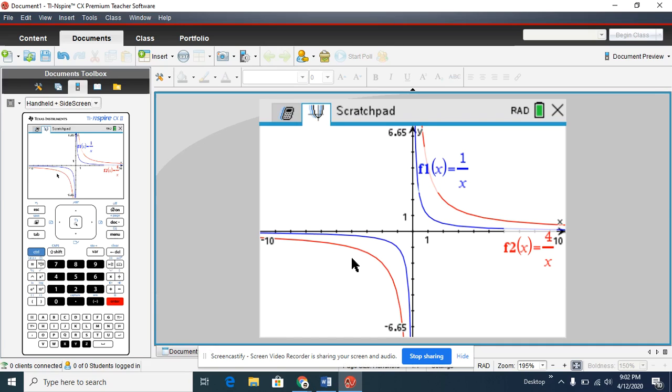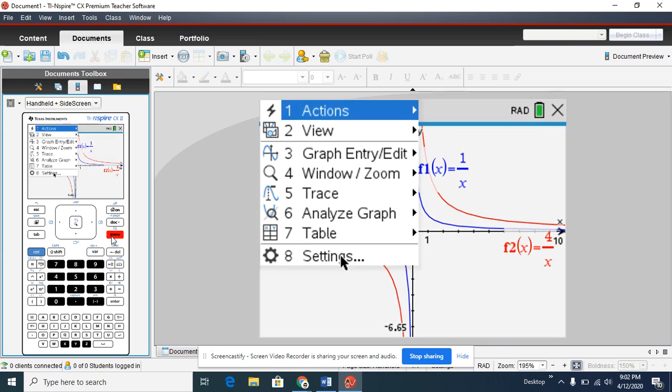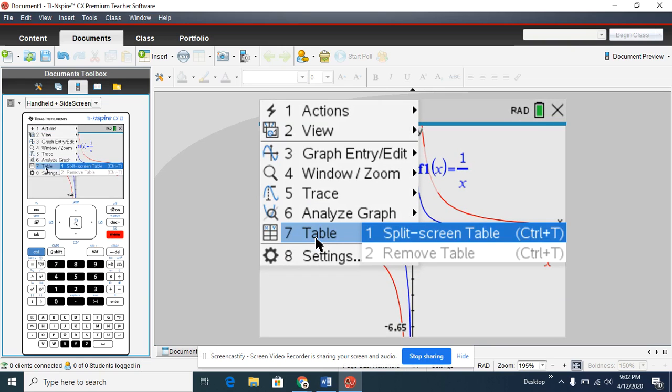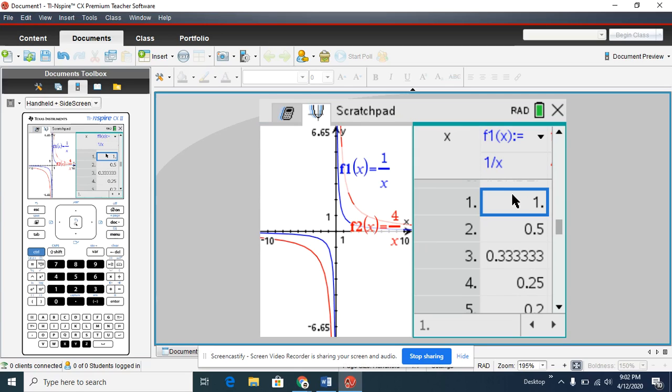Now, you want a table, isn't it? So you want to bring out a table. To do that, you would press menu, go to 7 and then 1. Now, these values here are for our function f of x, which is 1 over x. How can you bring out the table for the second graph? You would hit the right arrow over there. So now you have here the values for your g of x, which is equal to 4 over x.